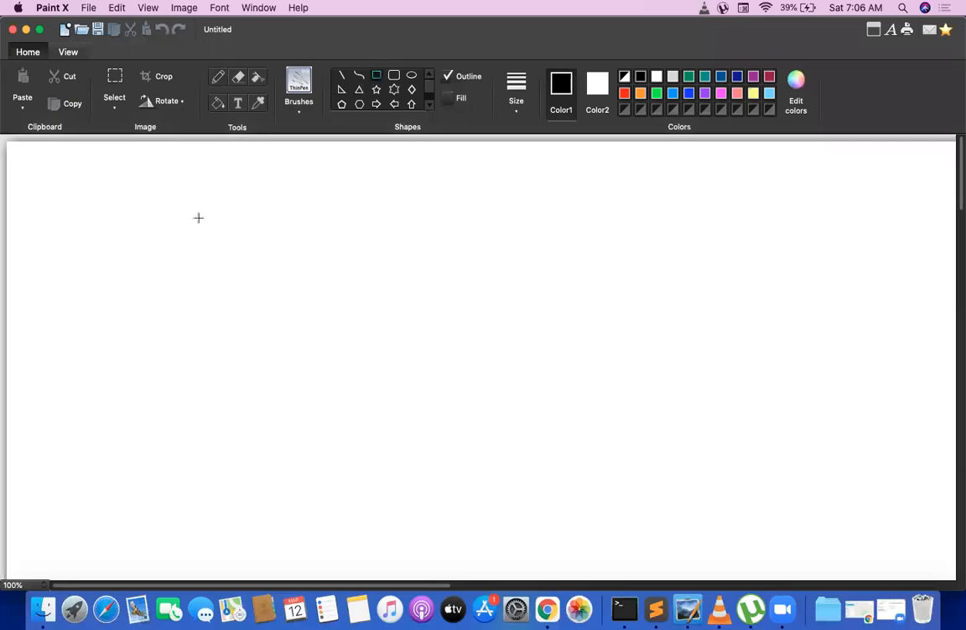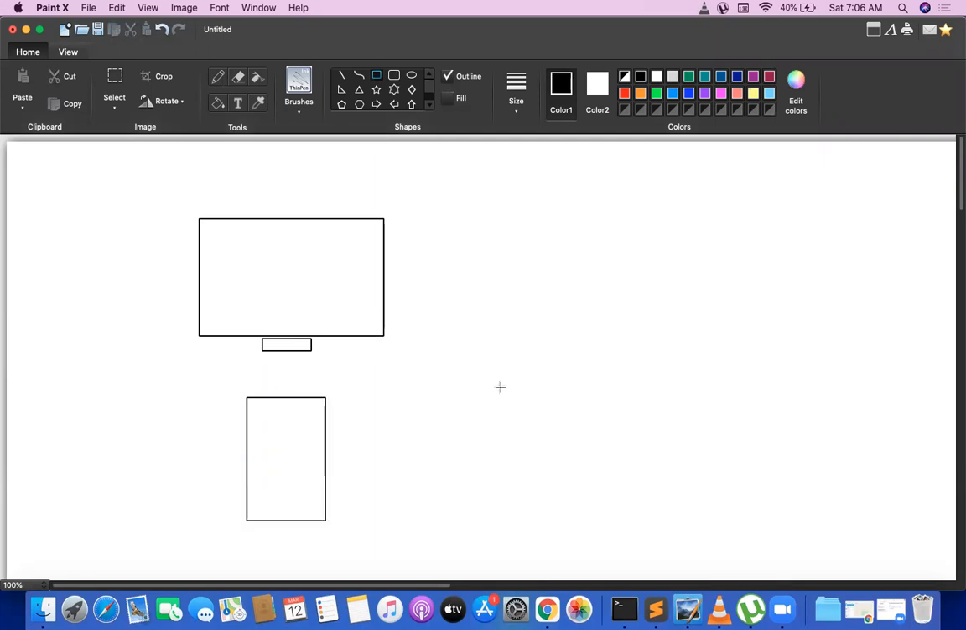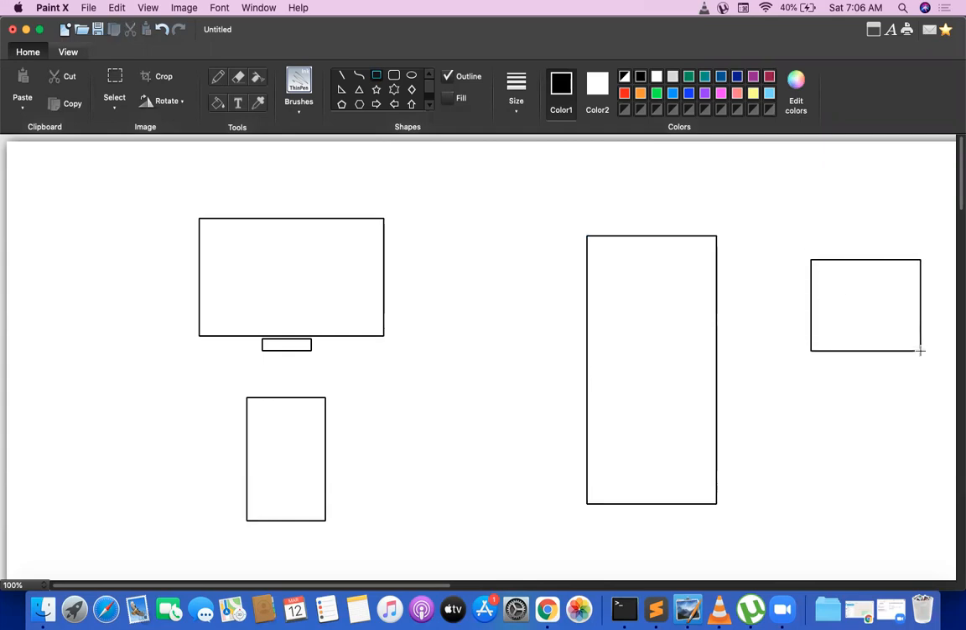See, for example, this is my client web page, and this is my mobile app, whatever it is, and this is my server side, whatever it is, and this is my database. So clearly try to understand what we are going to be working with this.